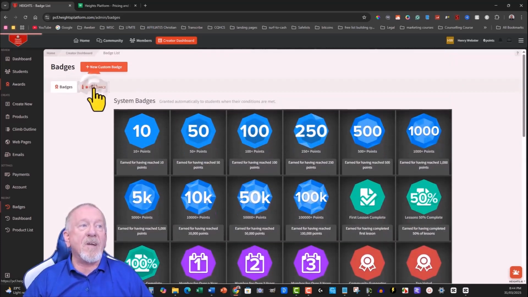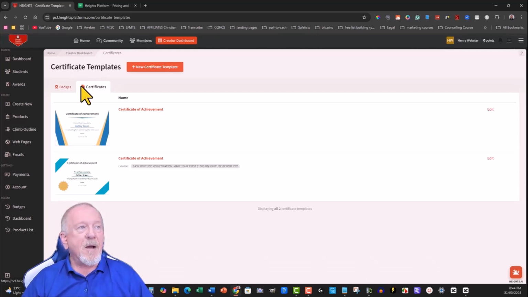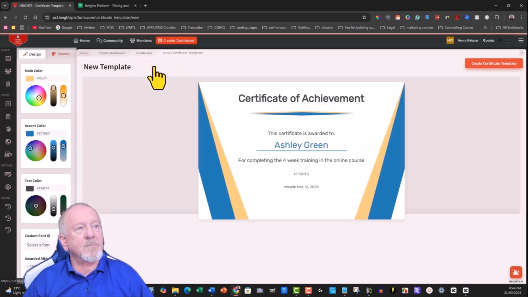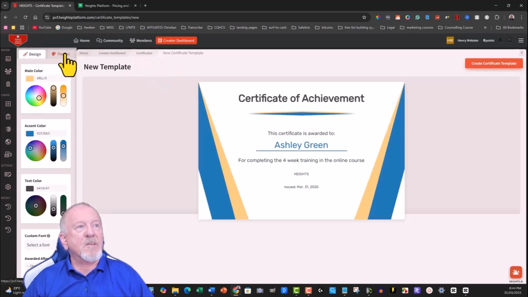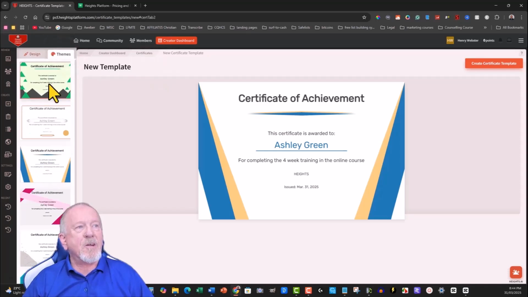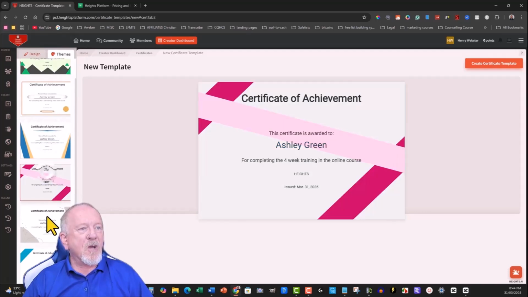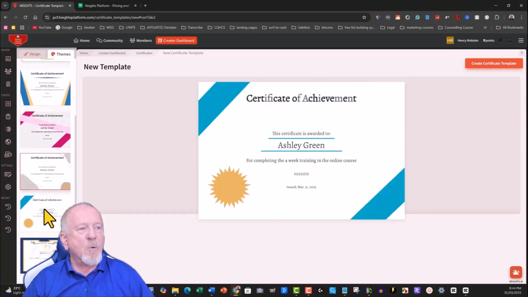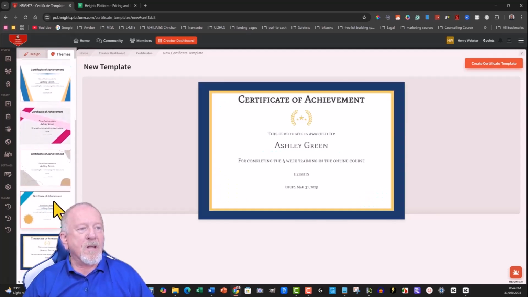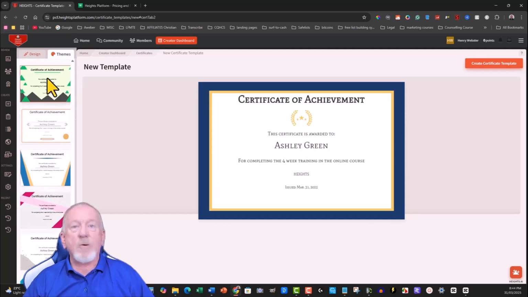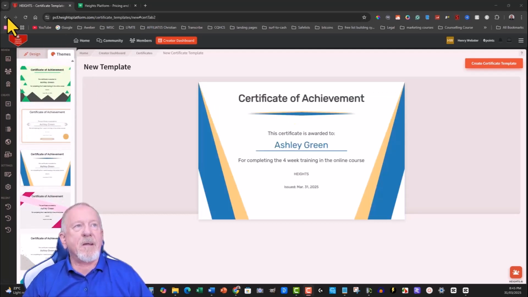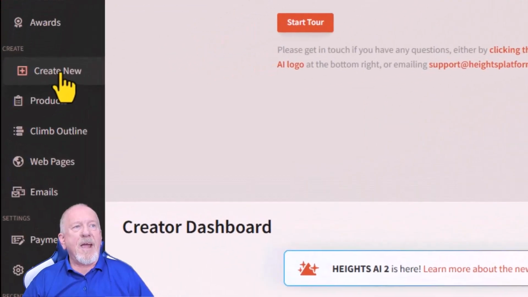Also, we have over here the certificates. Now, in the certificate section, I would have a look at create a new template. You click on that, and you can go over here to where it says themes, and you can have a look at the various types of themes that they have, and you can decide on which type of certificate you would like to reward your audience once they have actually finished your course. Okay, so let's go back. Right, now that we've done that, let's have a look at create new.